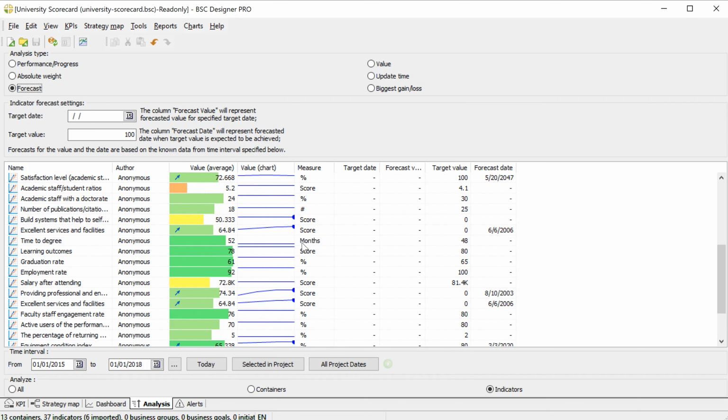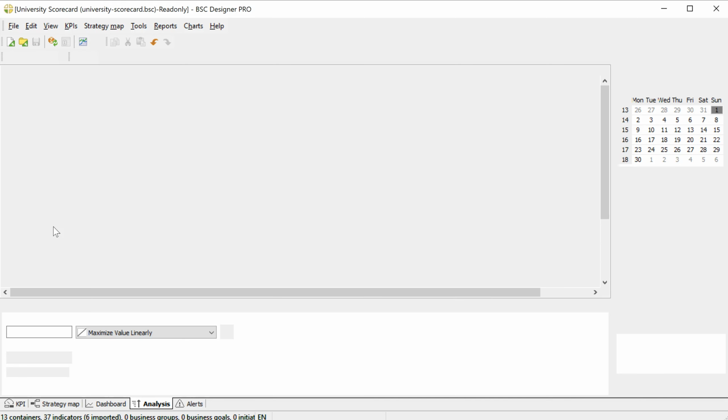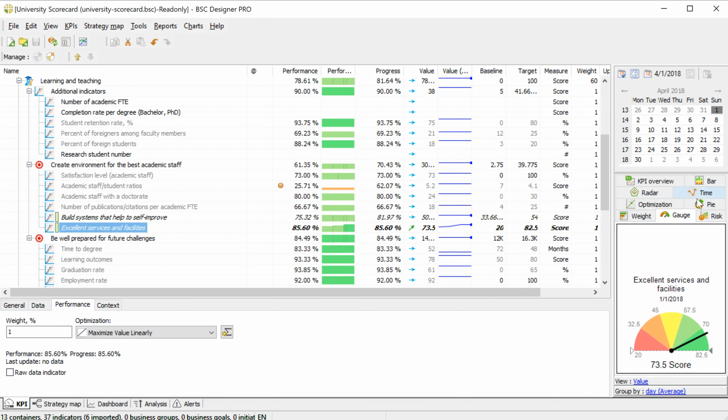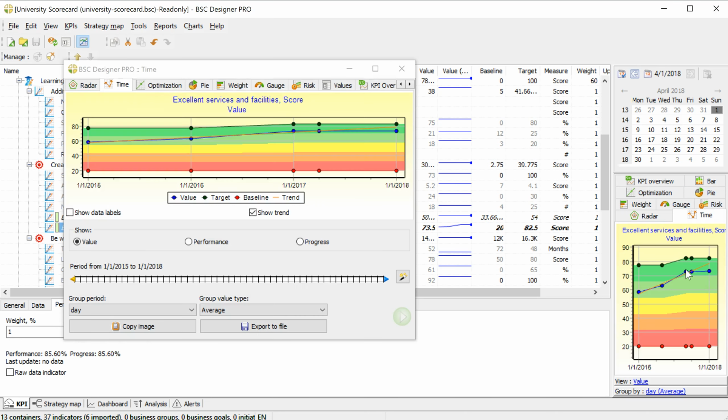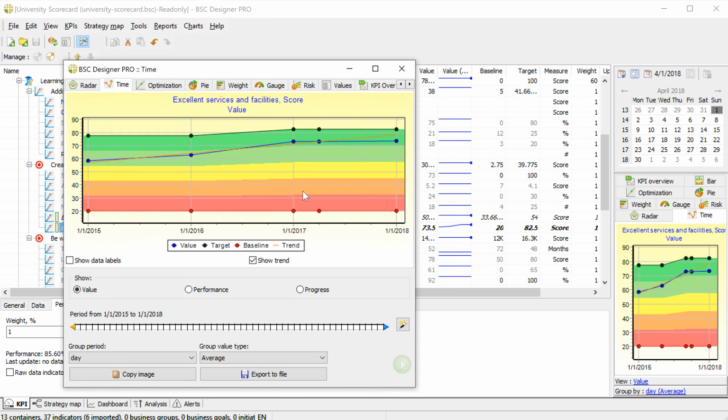And for the forecast analysis, I will need to pick some indicator that has a certain trend. So let me show you this indicator on the time chart. As you can see, this indicator has a certain trend line. Now I will be switching it off and on so that you can see it. So basically, using the historical data for this indicator, the software is able to draw this trend line showing where the value of the indicator is trending.